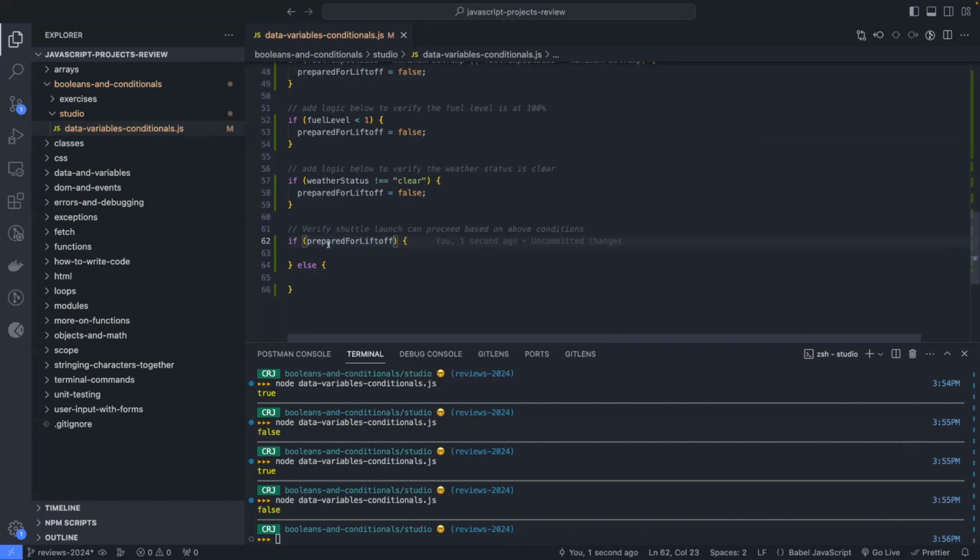You could actually check it with the equality operator here for the Boolean value true. However, you may remember that if a variable itself is already a Boolean, it has a value of true or false, it evaluates to true or false all by itself. So we can actually leave this off and just say if prepared for liftoff. And if it's true, then this code right here is going to execute.